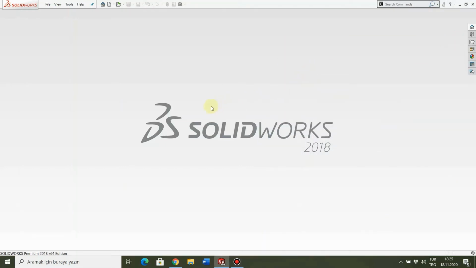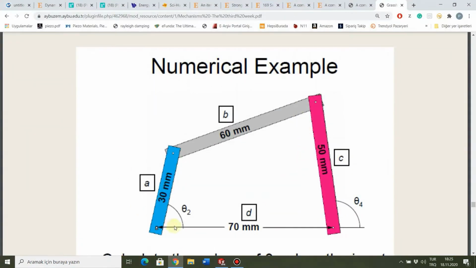Hello everyone. In this video, we will learn how we can apply Solidworks into a mechanism lesson. We can make position analysis or velocity and acceleration analysis in Solidworks. In order to make that, I will use an example, which is a numerical example.